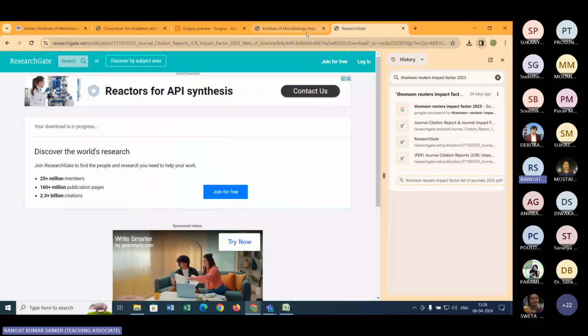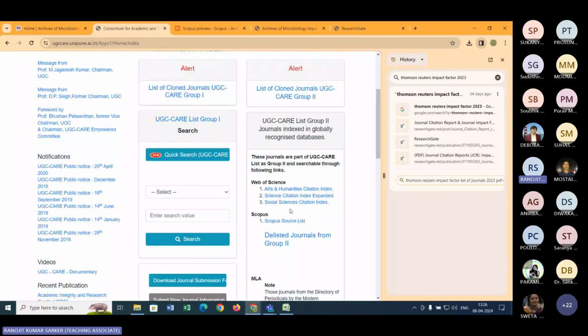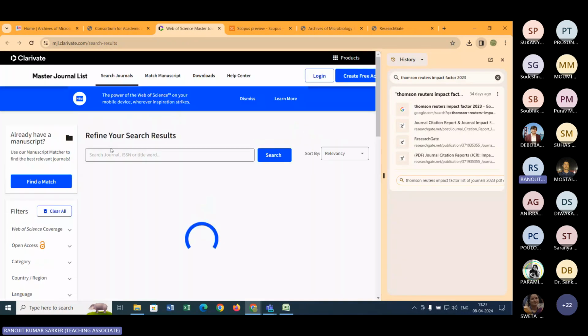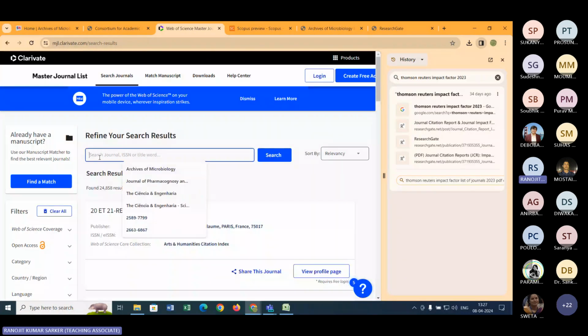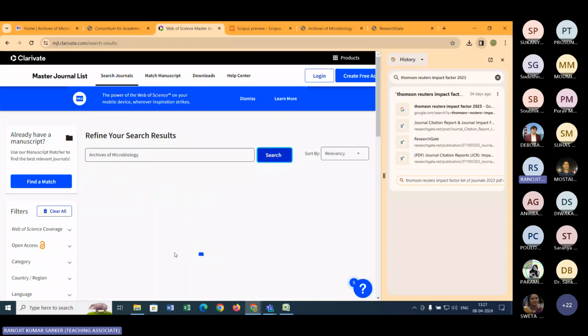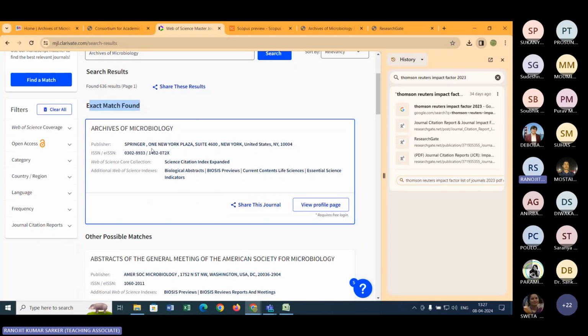One more point I need to tell you, just a minute. See, here you can see the SCI index. So if I go through the SCI index also through Drillbit, here it's listed in SCI also. So if I write here Archives of Microbiology, you can see that I will get the exact match. You can see exact match found. So if I am not getting an exact match, that means it is not enlisted in SCI also. You can see, this is the journal publisher's house.